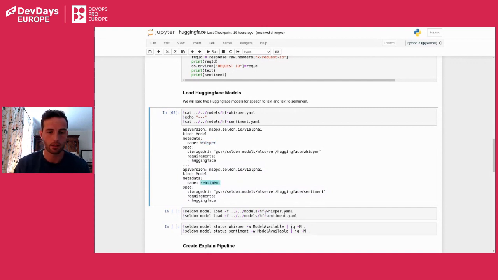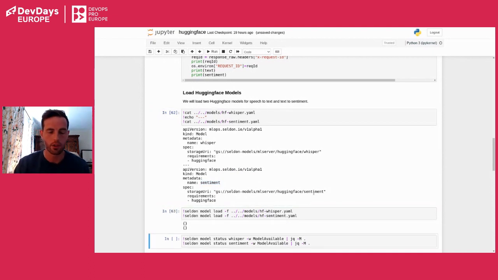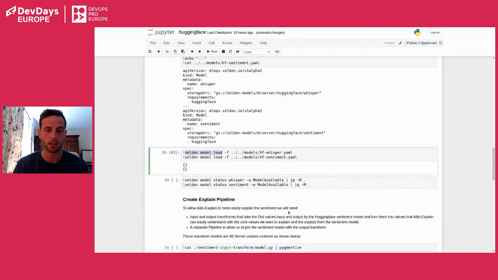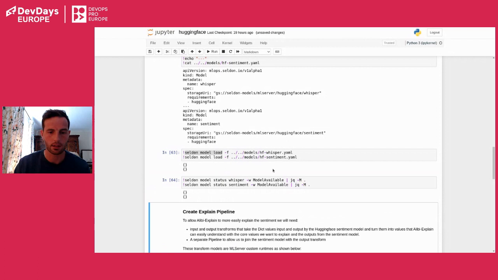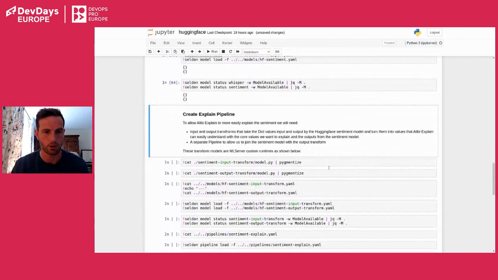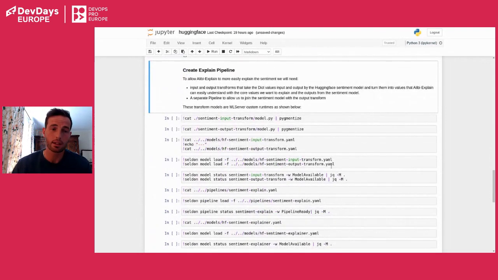Then I can load those using this Seldon model load command. And that's going to load it onto my cluster. What I'm going to do then is just check, are they available, and wait for it. And they're actually already up and running, which is great. So it's happened quickly. Okay, the next thing I'm going to do is create that explain pipeline. I've deployed these two models, but I haven't wrapped them in the data flow architecture yet.